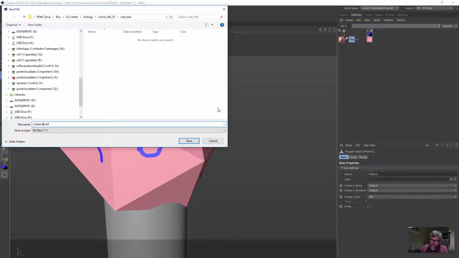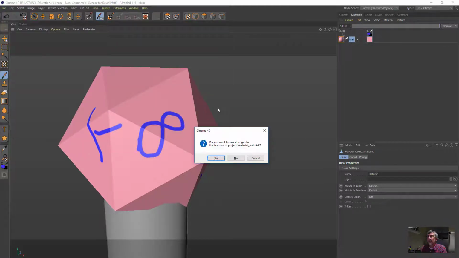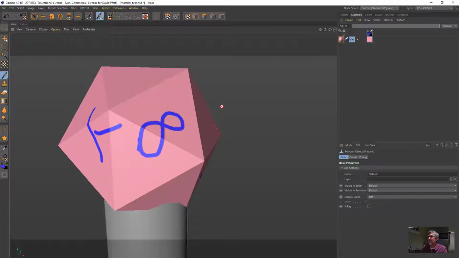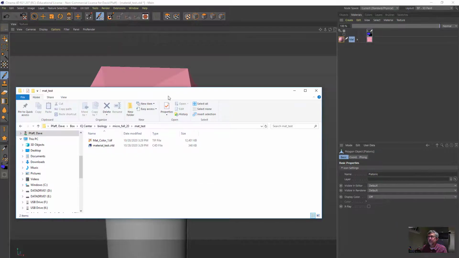material test. And when I do that, it's asking me, do you want to save the changes to the textures of the project? I definitely want to say yes, because I want to save this material. And what you will see is that it saves a file.